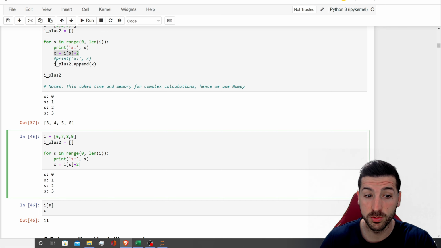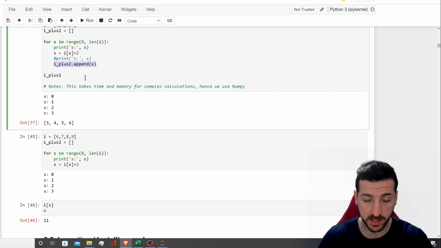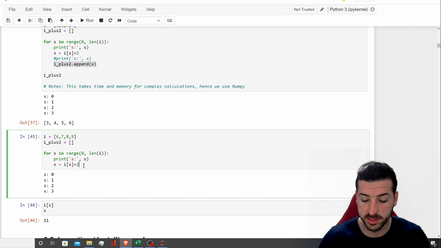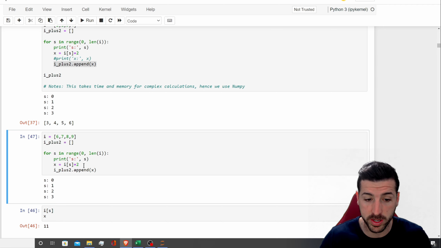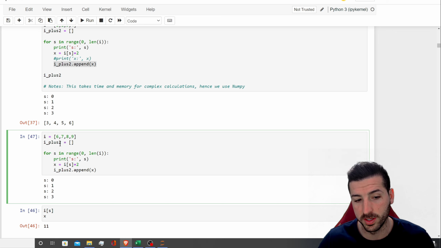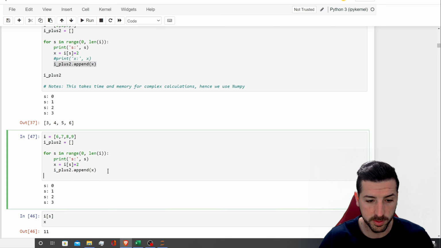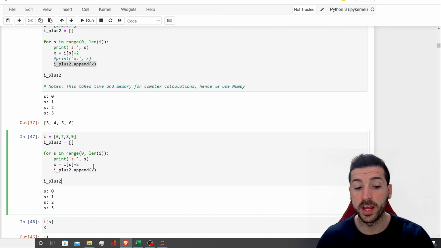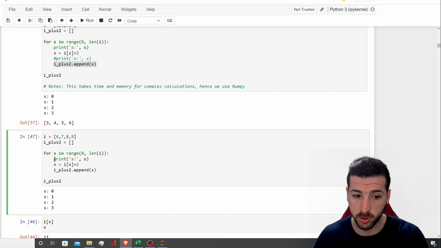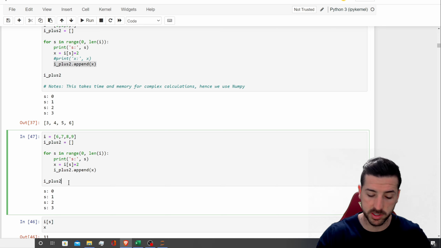And the last thing I want to do is to append to my empty list, so I save this loop, this X, somewhere. What this does is that the first time it's going to run, it's going to do 6 plus 2, and it's going to save it into this array, I plus 2. So we're going to have 8, 9, 10, and 11 in our I plus 2. And if we run this, sorry. By the way, when you create a for loop, everything within the for loop needs to be tabbed in, and then if I tab out, it is outside of the for loop.